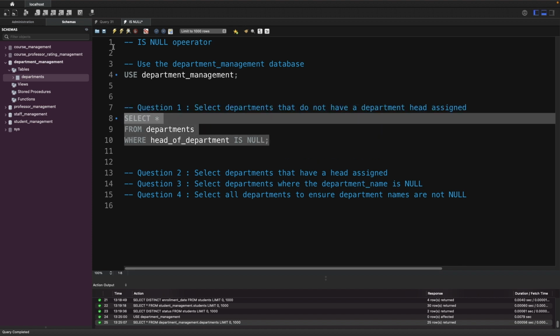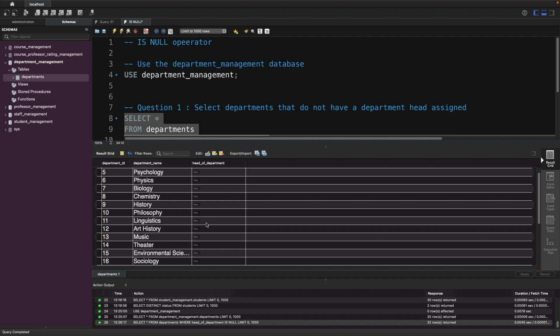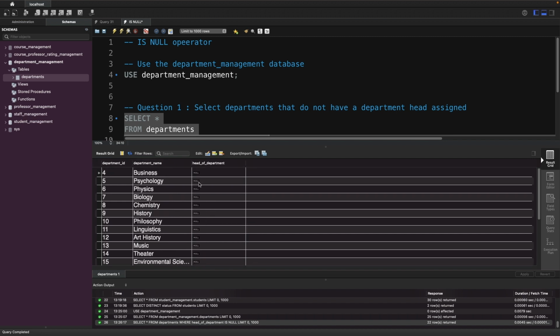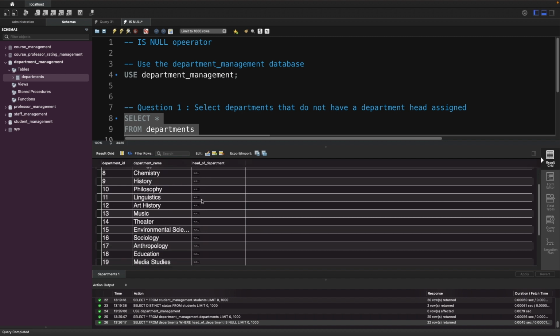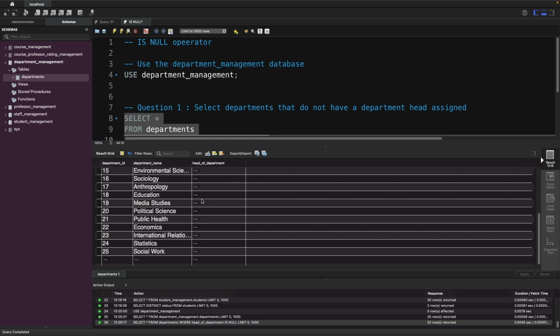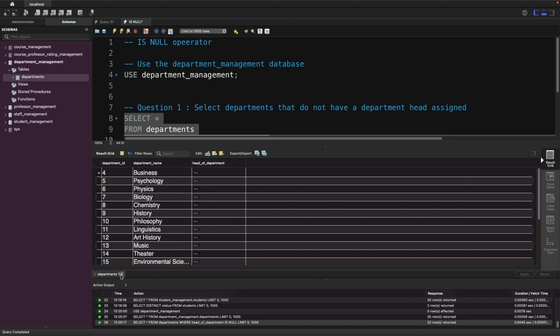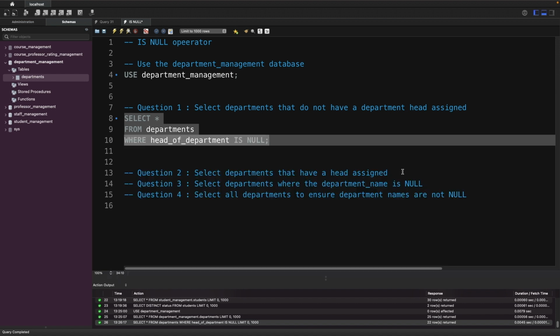Let's execute this query. Okay, these are the different departments and head of the department is null. That's what we have been asked to do. I hope it's clear.